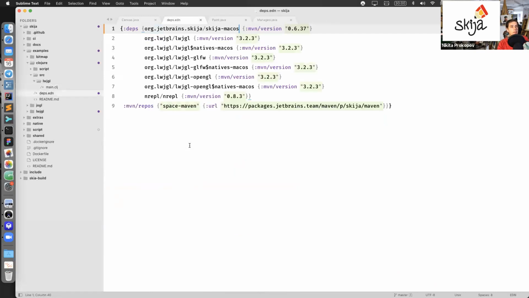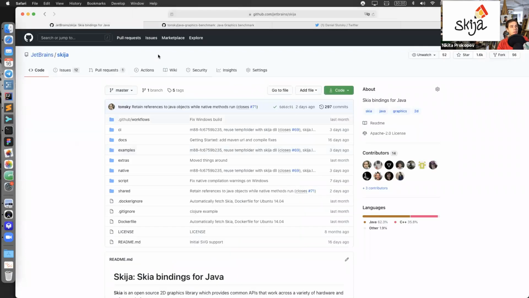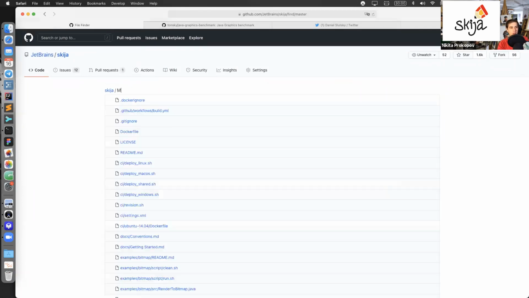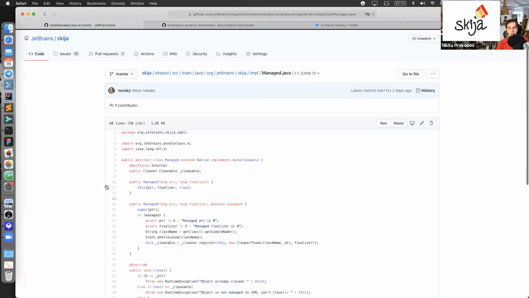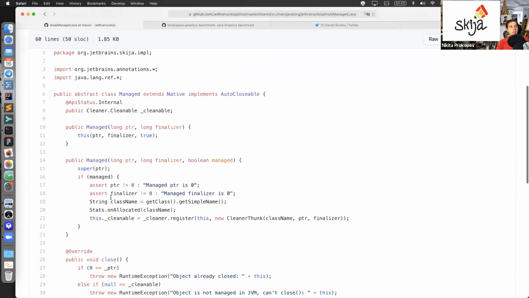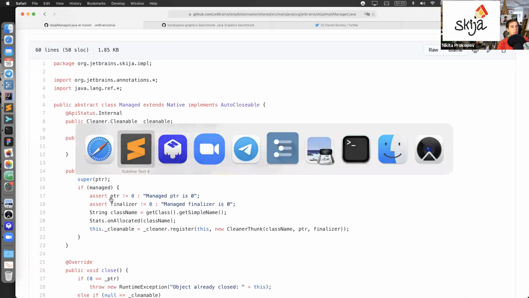Yeah, you can always go to GitHub. Did I show the GitHub? So the GitHub is JetBrains/Skija, and here, if you find the Managed class, and make it bigger. The idea is very simple. You store a native pointer in a Java class as a long. Actually, let me switch here.